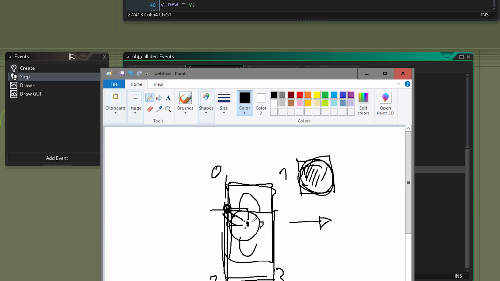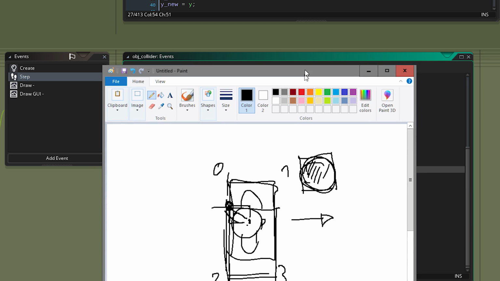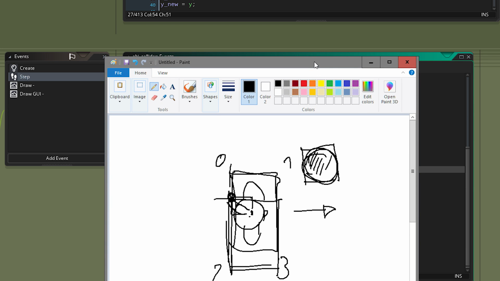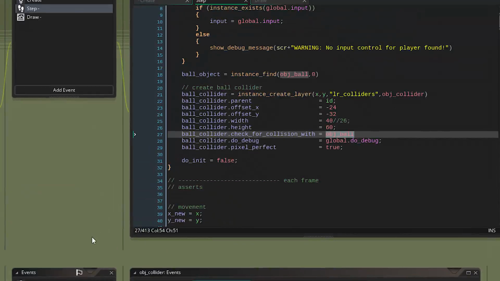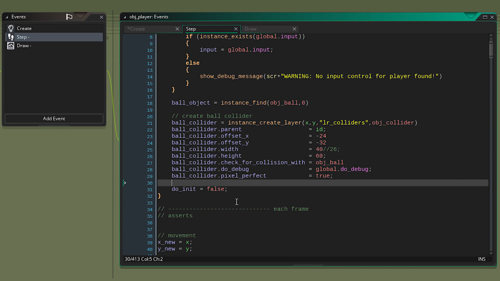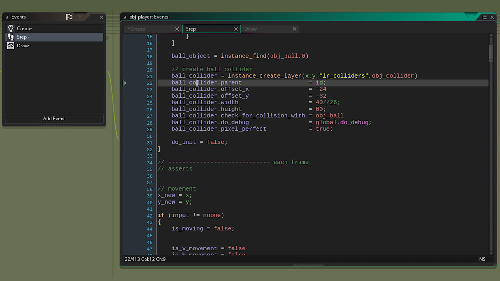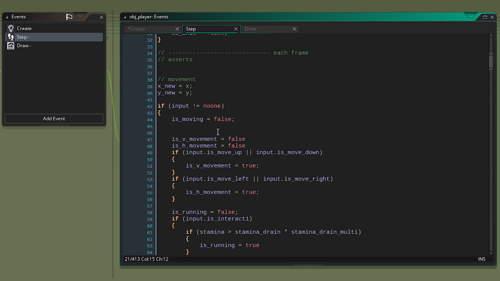So again, it's not the player checking itself, but the player creates an invisible instance of an object, which is just a collision box that checks for collision with a certain object, and we set it to check for collisions with the ball. So this happens here in the initialization. And once this is initialized, as we have seen, the collider itself will follow the player and manage their offset and so on and so forth.